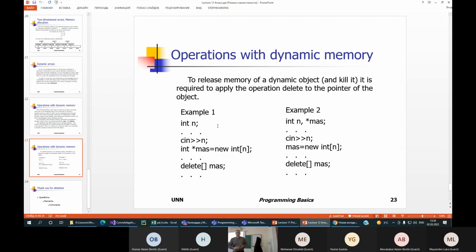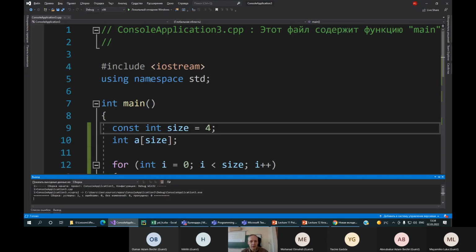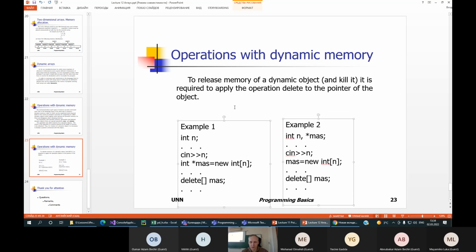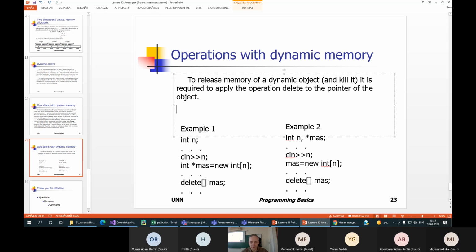Let me write it here in presentation or in Visual Studio, or here, just, it's better. Okay, I just place it here. The general form of new.